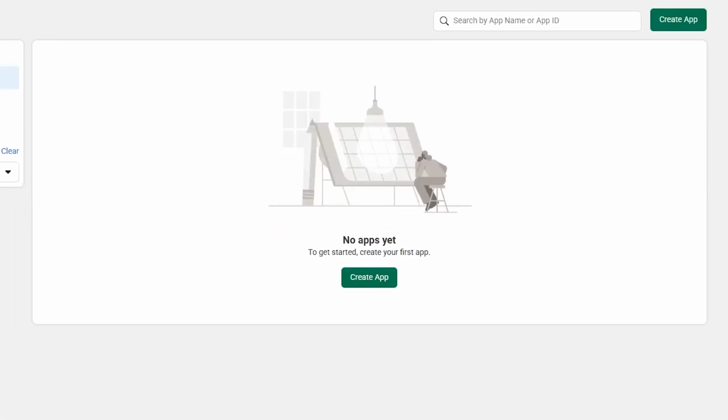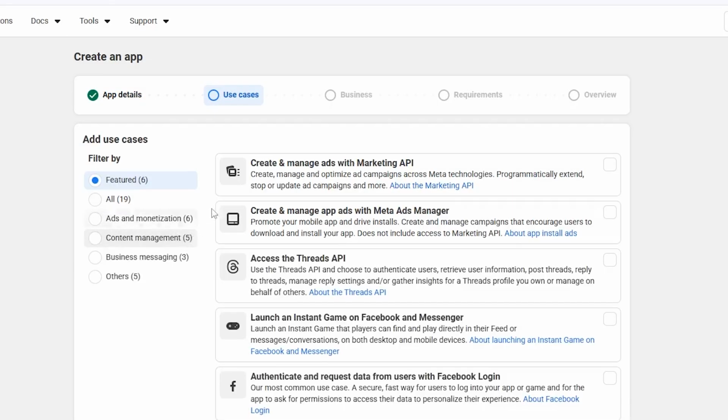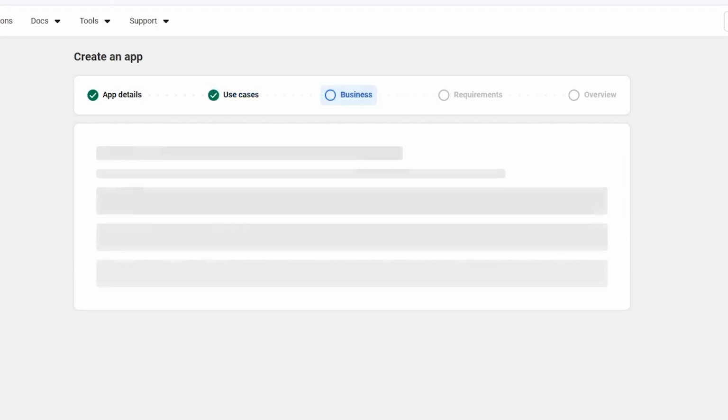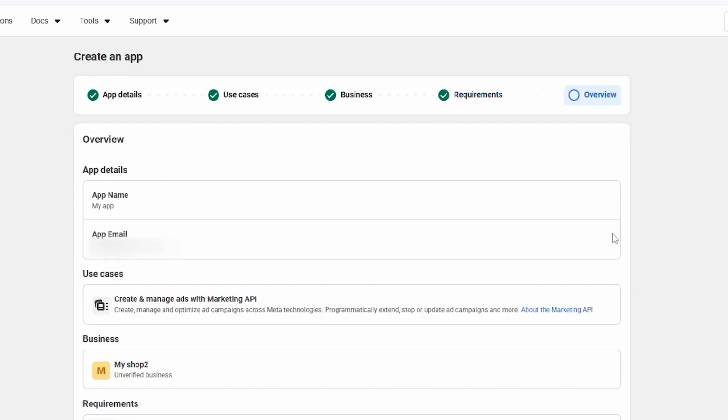From here, find and click on the button that says Create an App. Now you need to enter some basic details for your app. Give your app a name that you can easily remember. Then select a use case or feature that fits your purpose. After that, choose Business as the app type. Continue by following the on-screen steps until your app is created.